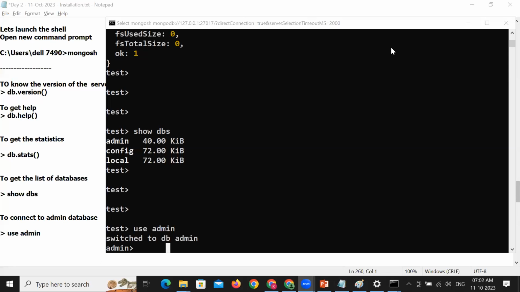MongoDB shell is something like a different application. By this time, you have understood the shell is for communicating with the server. So from a developer point of view, we will be working with the shell. We'll be writing some commands in the shell for performing CRUD operations.